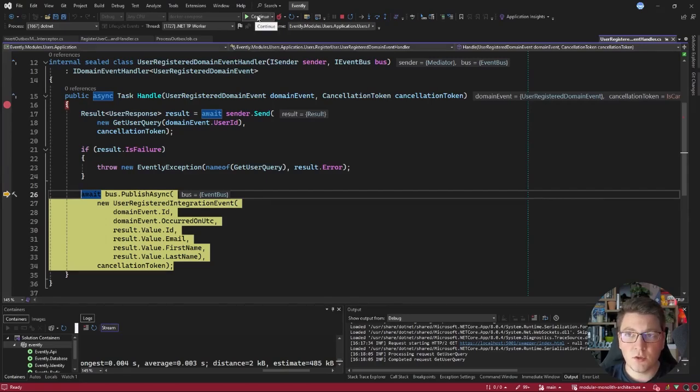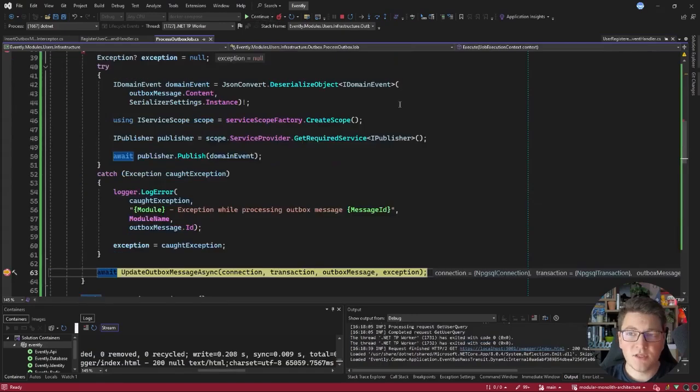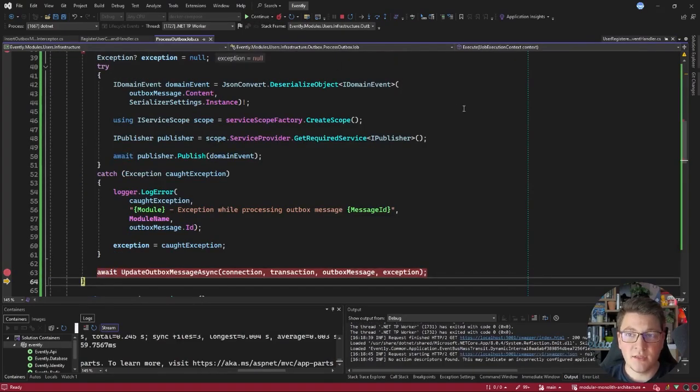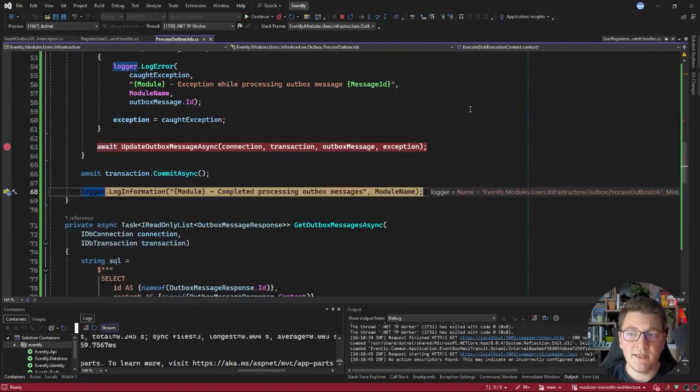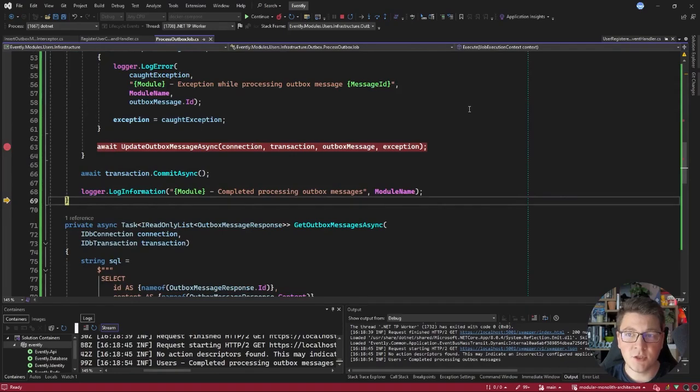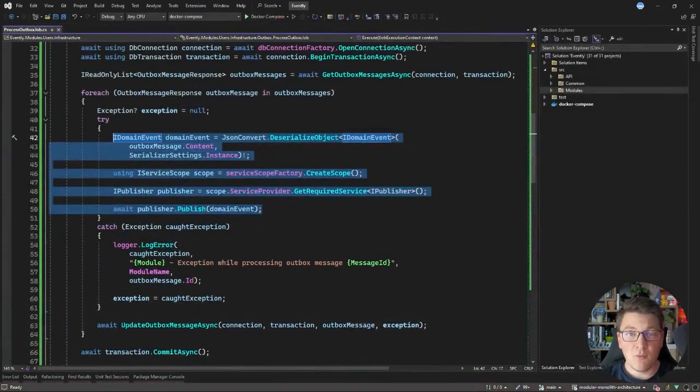Now I'm going to hit continue at this step, and you can see that we land back inside of our process outbox job. So let's go ahead and update the outbox message and set that it was processed, and finally we can commit our database transaction and complete one run of the process outbox job. And this is how we can implement the outbox pattern inside of one module.